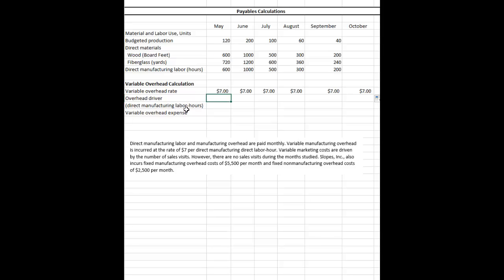So we've got to go ahead and figure out how many direct labor hours we're going to consume each month, and that's easy once we've got it figured out here, right? We calculated that when we did the labor we're going to pay. So we use $600 here, and then you just carry that over. It's this line right here.